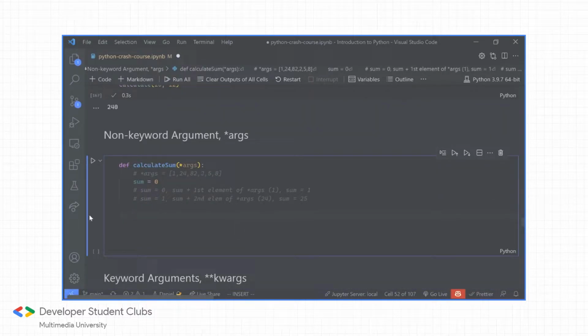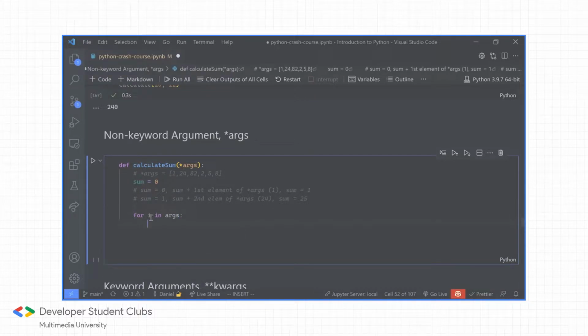In order for us to achieve this, we can write a simple for loop: for i in args. Notice that *args is actually the whole thing, but if you want to use it in the function, it is just args, without the star. So for number in args, that means for every number, which is 1, 24, 82, 2, 5, and 8, in the list args, we want to add it to the sum. So we can write sum equals sum plus number.